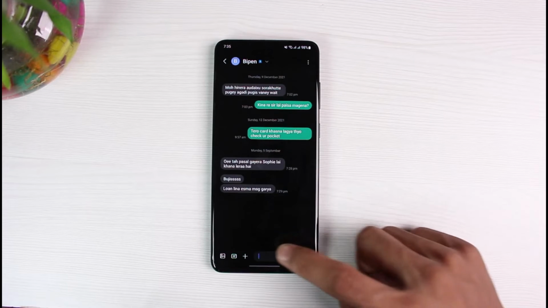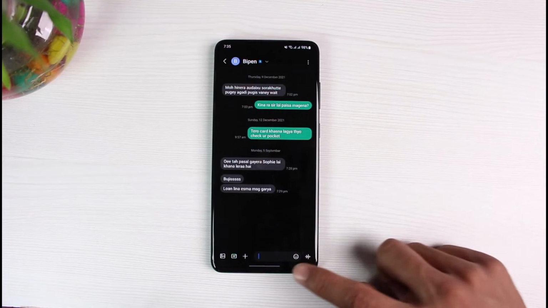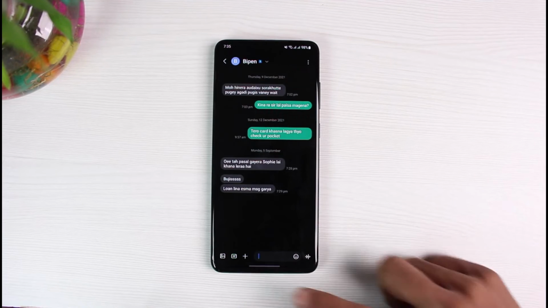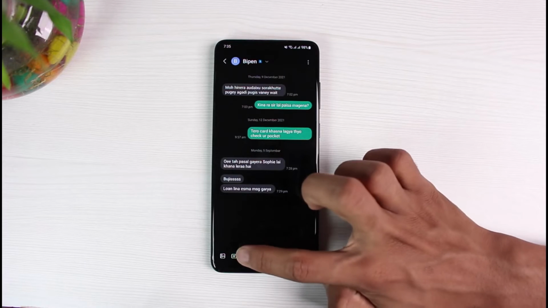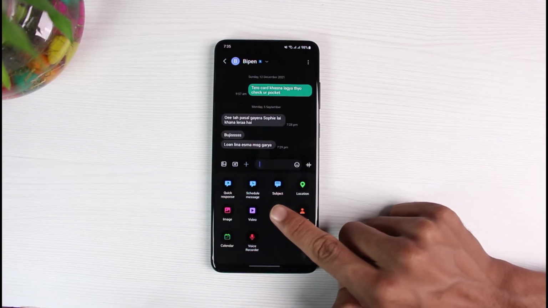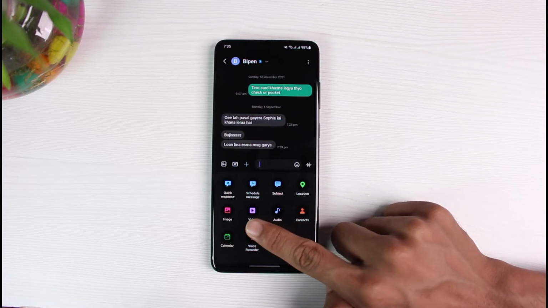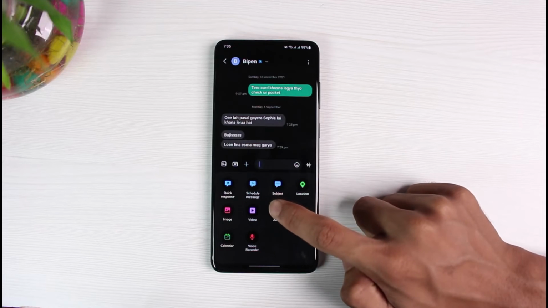Basically you can see this option right over here, and if you look at the bottom, you can see this little plus icon at the bottom left corner of the screen. All you have to do is tap on this plus icon, and right over here you can see this option which says schedule message. Right under the quick response and beside subject and above the video section, you can see schedule message.